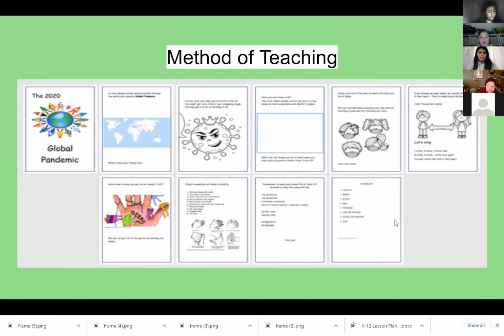For our method of teaching, we will be using an interactive daily worksheet about the global pandemic, which they can access through either the online Seesaw platform or a printed copy at home. The worksheets will become a book by the end of the week. The worksheets will tap into students' background knowledge and use realia. There will be visuals and audio options with QR codes to support our English learners and students with disability.